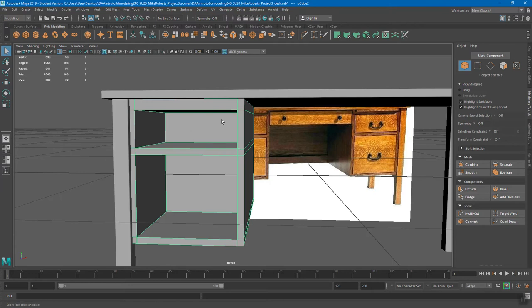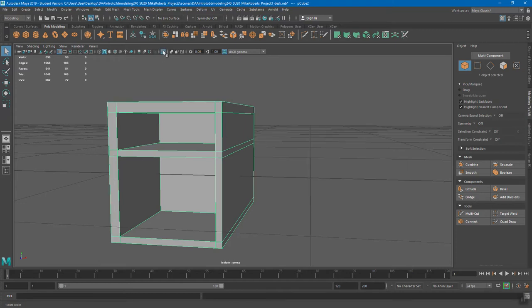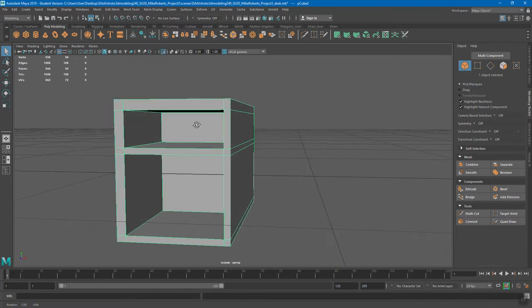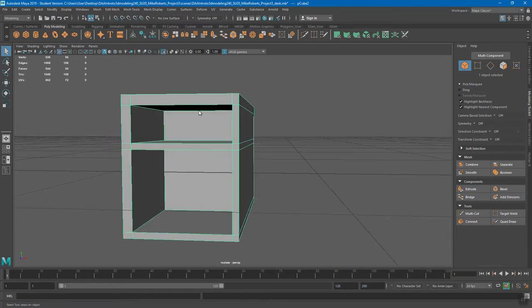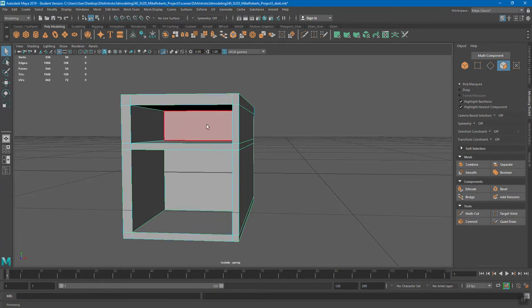So remember, I'm gonna click on the cabinet. In this case, we can do our isolate select, right? Just so we don't have to worry about everything else for the moment. So remember, that's just that guy right there. Isolate select, that's a toggle. And what we can do is hold down right mouse button. So remember, you hold down right mouse button over whatever you have selected, in this case the cabinets, and we go to face mode, right? So we move to face mode.